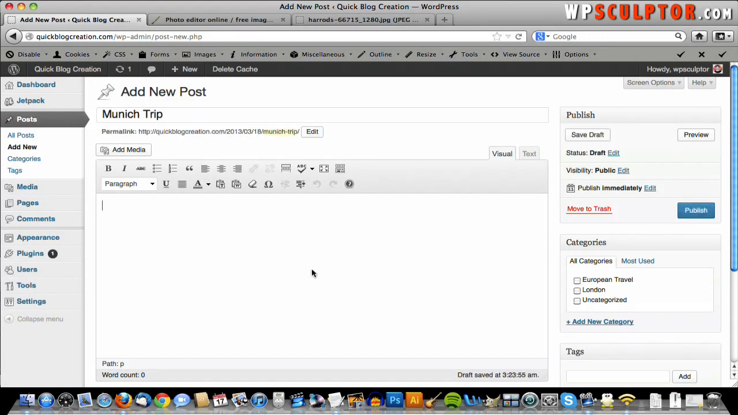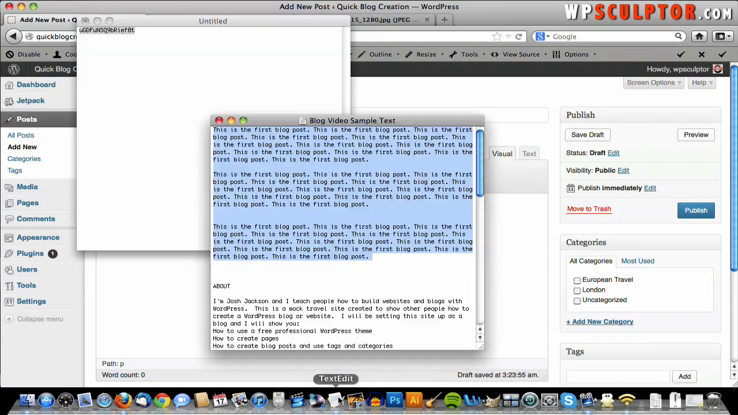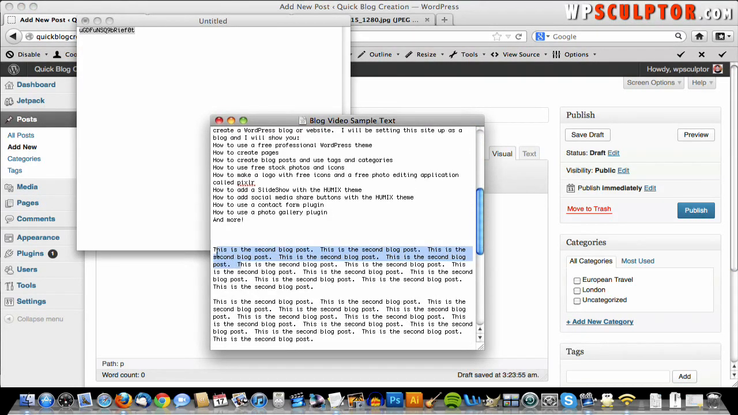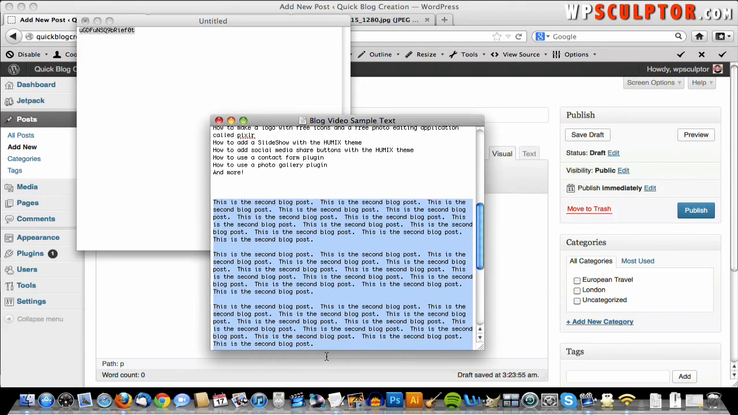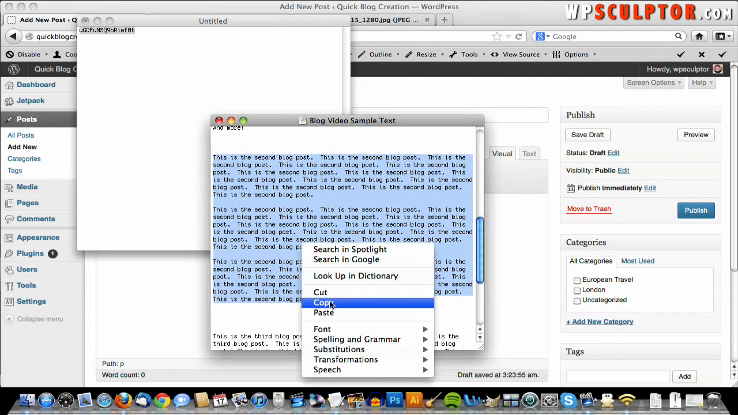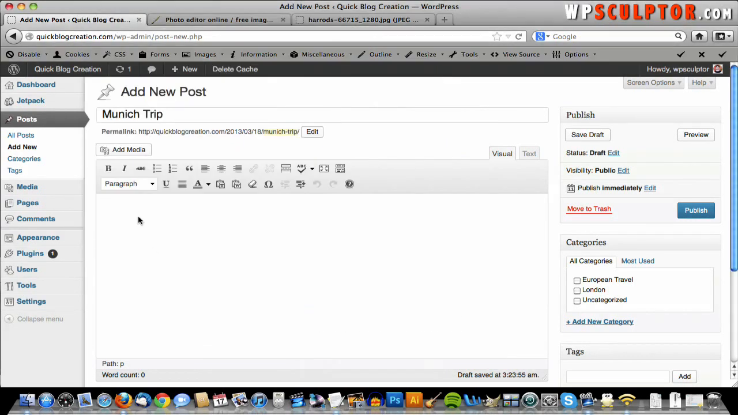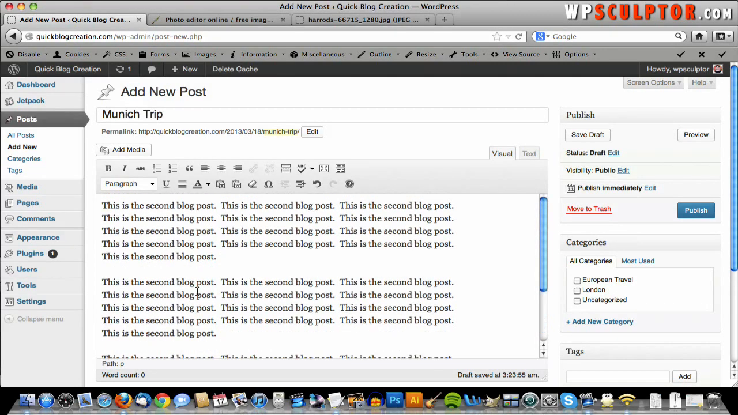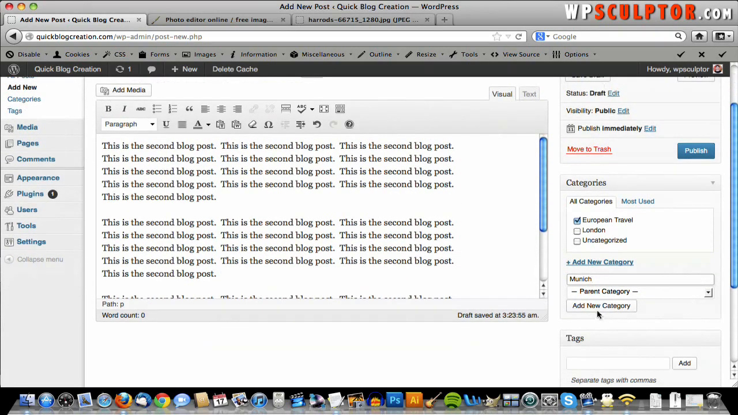And then with the visual editor, I'm going to come down, grab this filler text right here, copy and paste that in. Okay, and I'm going to check European Travel and add a new category called Munich. Add.